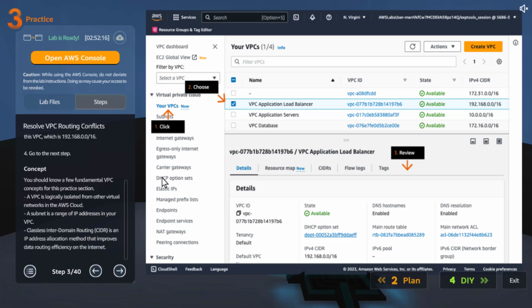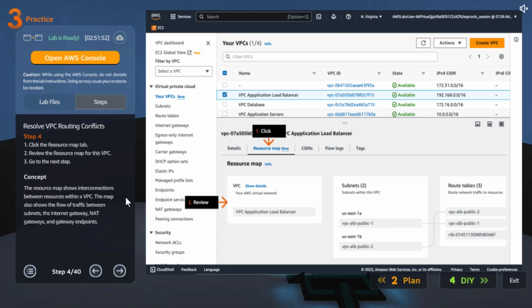Okay, and we are going to check the application load balancer VPC. Let's review. It is available, and we can even check its CIDR range. Okay, let's go to VPC ALB CIDR block, which is 192.168. Okay, let's click next, and let's click on resource map now, so that it is going to show you how the flow is happening here.